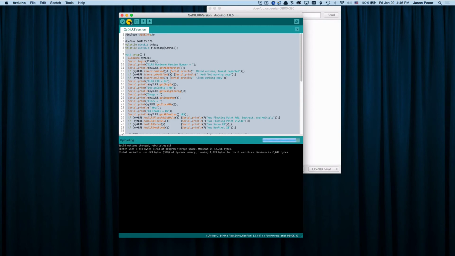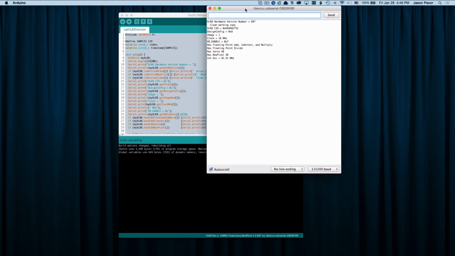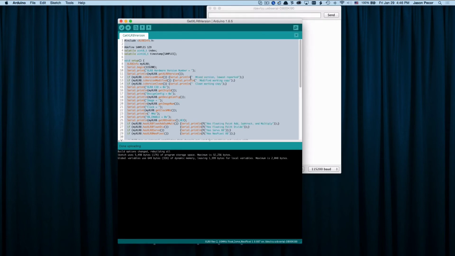And of course, you could use this XLR8 info library in your sketches or wherever. If you are making changes, you could dump out what version of the hardware you're running and what's running on it. So when we run that, we can see it dumps out the version number, some ID information, and just some other info about what's loaded onto the device. So that is the XLR8 info library and just a simple sample sketch, get XLR8 version.